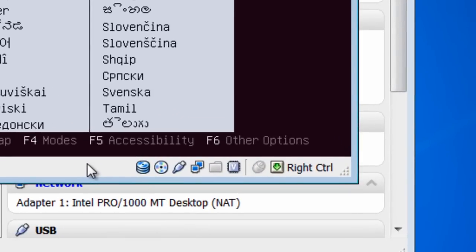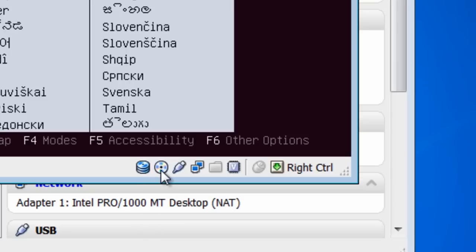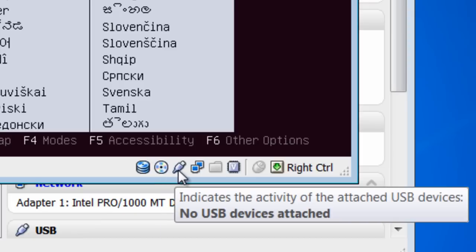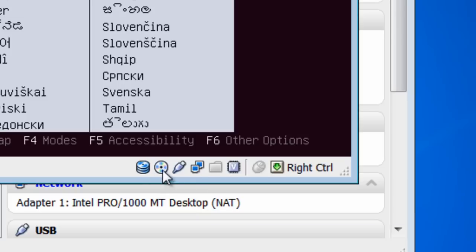At the bottom of the Oracle VM VirtualBox, you'll also see some status indicators. The first one is the serial ATA virtual hard disk indicator. Next one is my virtual CD-ROM indicator. Next is my USB indicator. Then my network indicator. These four indicators will light up periodically as each one is activated or used.